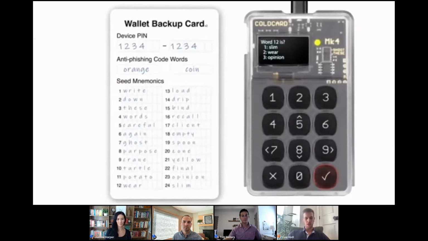So we like steel because, you know, if you're in a fire, you want something that will stay hardy, right? A piece of paper can burn up in a fire. Seed plate, a little harder.